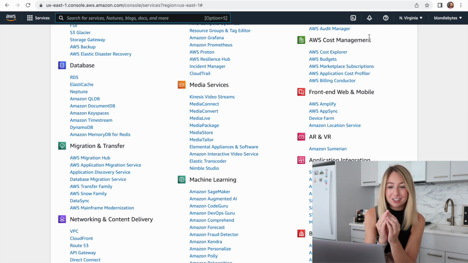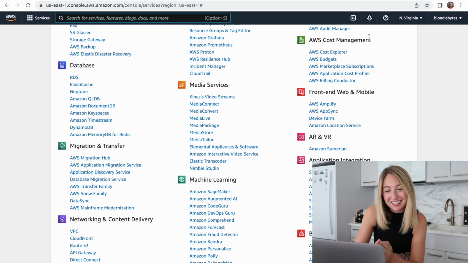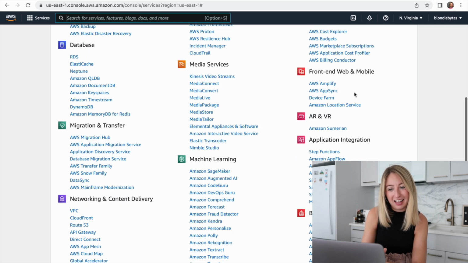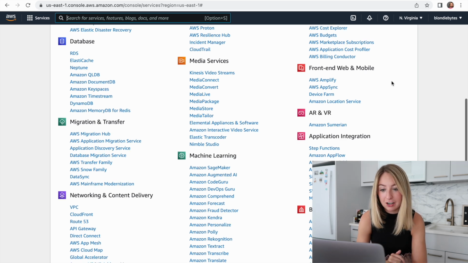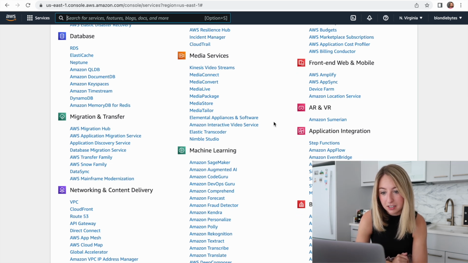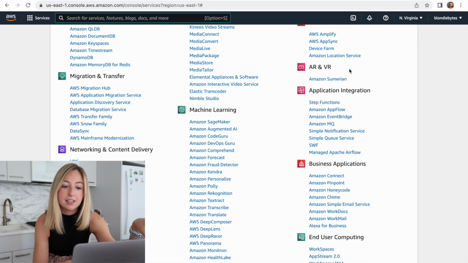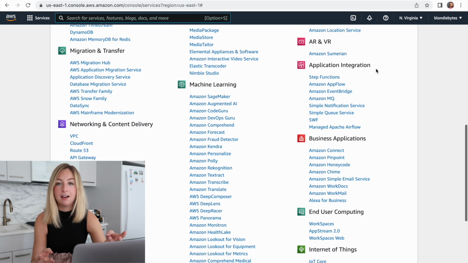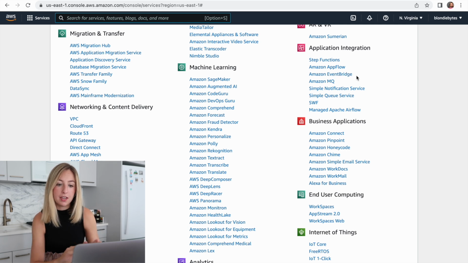The front end section's very small. There it is, it exists. But as a back end engineer, I don't use that. Haven't touched AR and VR in the world of Amazon. Application integration, this is a whole set of different services that do different things.